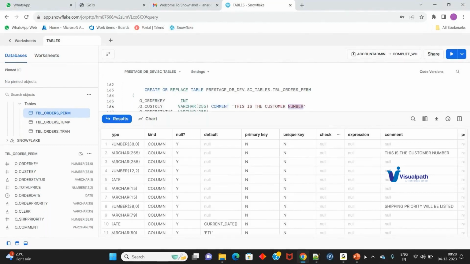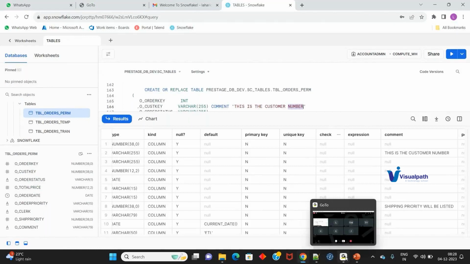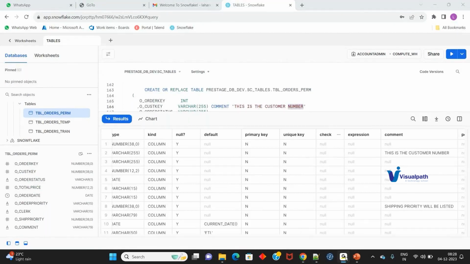So this is about commenting the column. Any doubts here? If we don't have anything, we'll wind up today's class, and in tomorrow's class we'll see constraints and defaulting values, everything about the table columns. Okay guys, thanks everyone. Have a nice day.